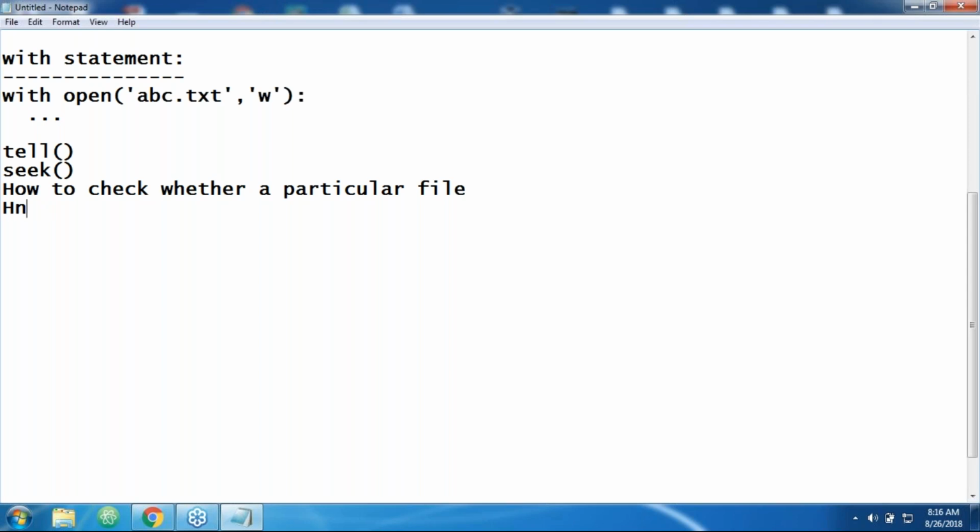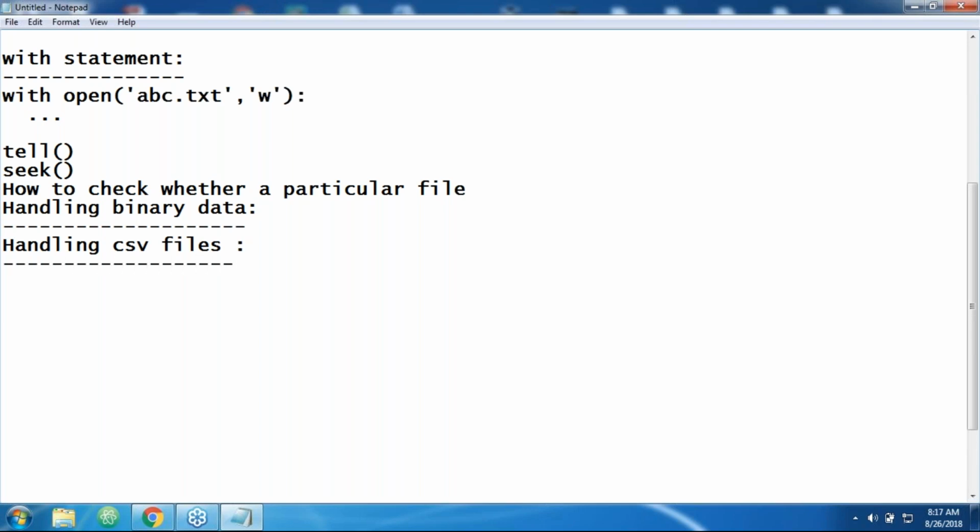Regarding handling binary data, we covered how to read the image and how to write the image, like this, right? After completing that, how to handle CSV files. This part also we discussed already. I want to write the data, I want to read the data with respect to the CSV file. How can you do that? Yes, up to that we discussed in the last sessions, right?